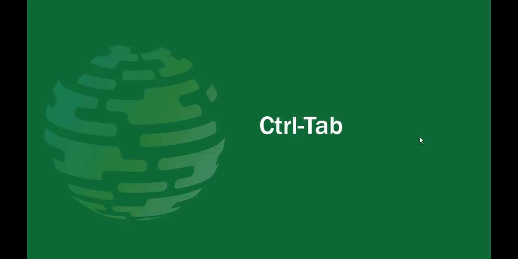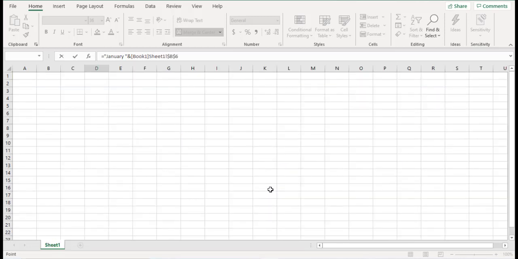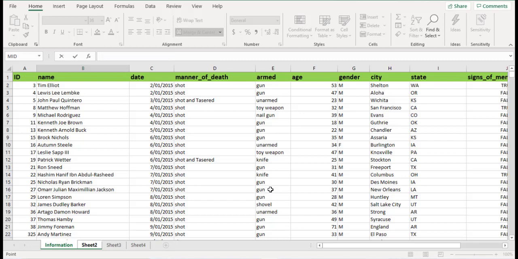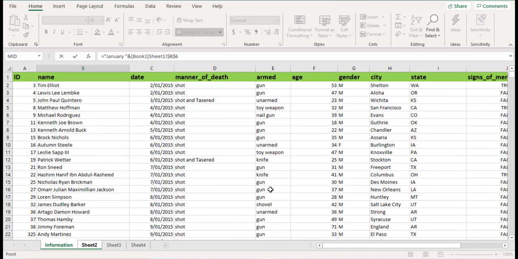Tip number 8 is learning about the Control Tab keys. Here's a trick for people who have multiple Excel tabs open. Usually people use the Alt Tab buttons to switch over applications, but the Control Tab lets you switch between the two worksheets. There, like that. So it goes back to the other one, and it comes back to the one with the police shootings.